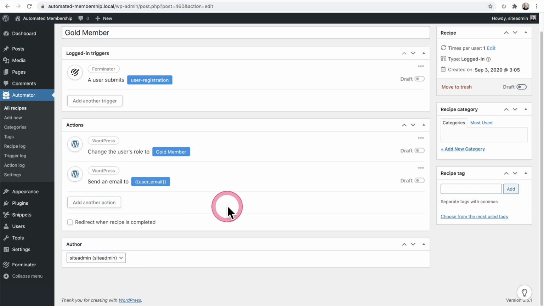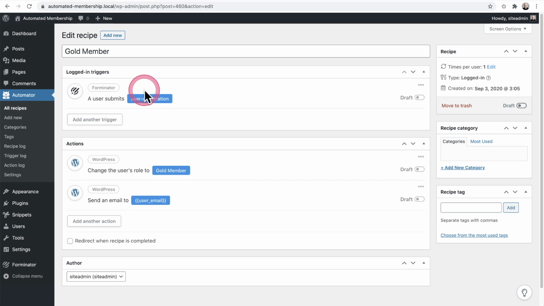And so now we have a recipe that is triggered when someone fills out the user registration form, and it performs these few actions. So let's turn them on. I'm going to turn this on. I'm going to turn this on. I'm going to turn that on. And then I'm going to turn on the overall recipe right here by turning that and making it all live.